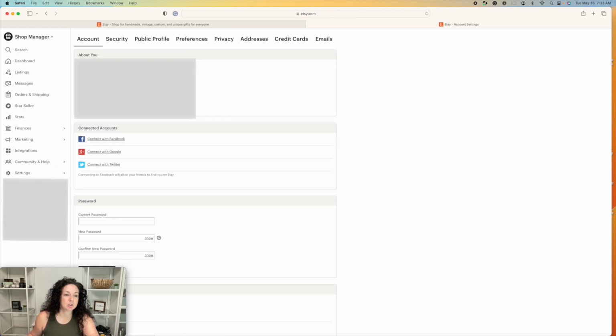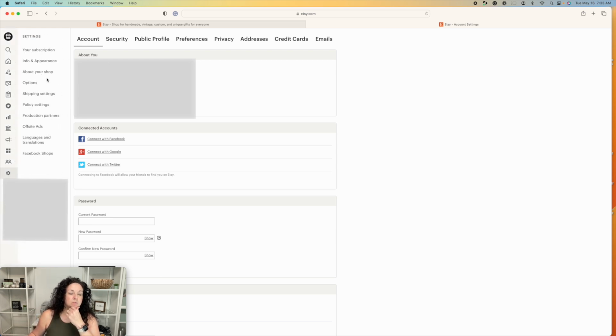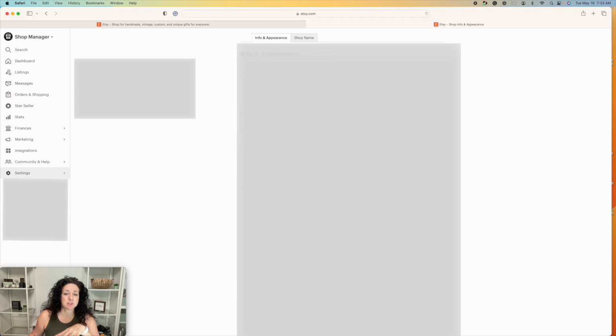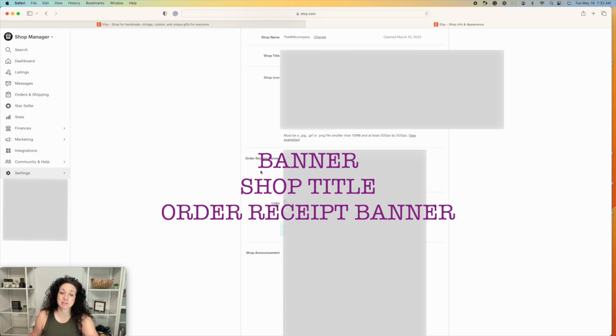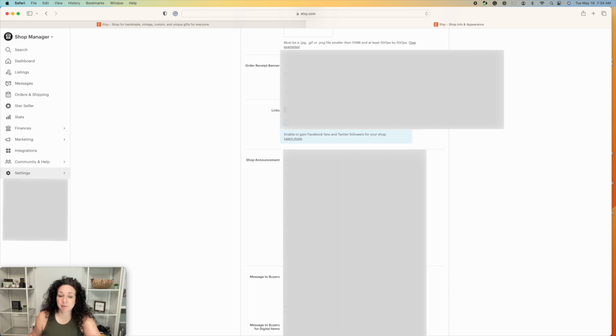And then if you go over here to the side under settings, this is where you're going to fill out everything you need to actually get started selling. So info and appearance, this is where you can add, again, your banner, your shop title. You can have an order receipt banner, so when somebody places an order with you and they get their email, this is what's going to show at the top. Your shop announcement goes here, and this is where you're going to use a lot of keywords that people might be searching for.